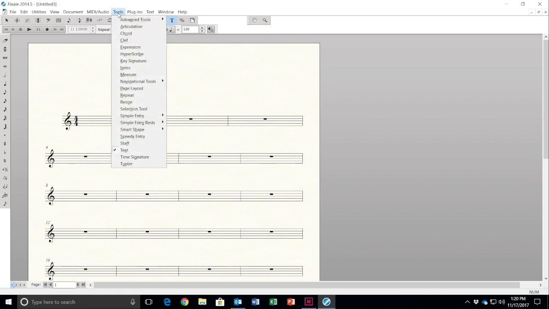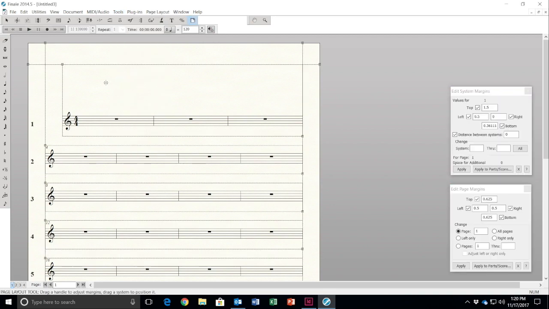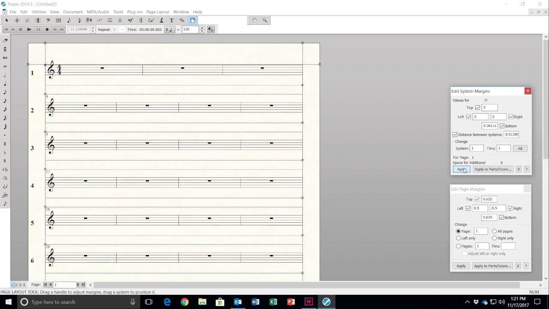So if you come up under Tools and Page Layout, this can show you how you can move the staves around. I'm going to move this on over so that it lines up right with the other staves as well. And then over here, you can get rid of the top margin by just highlighting that and deleting that. Hit Apply, and now you've got all of that space taken care of.